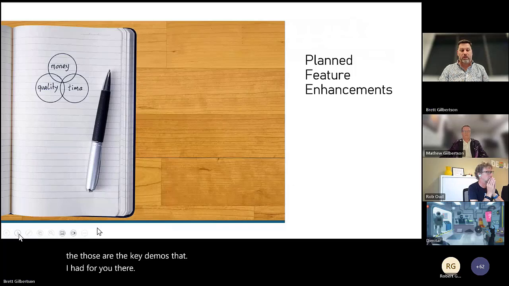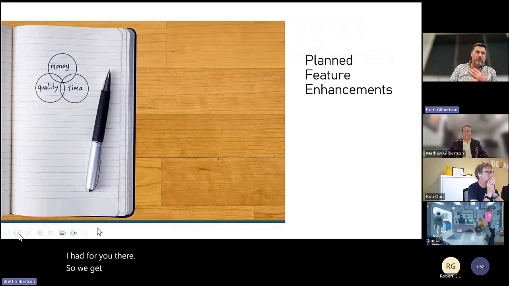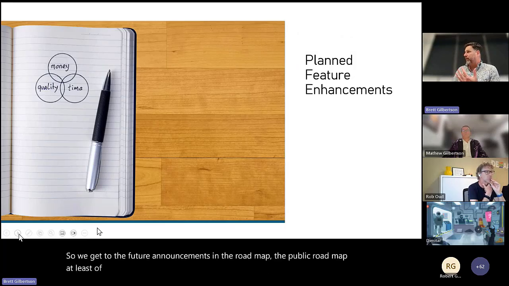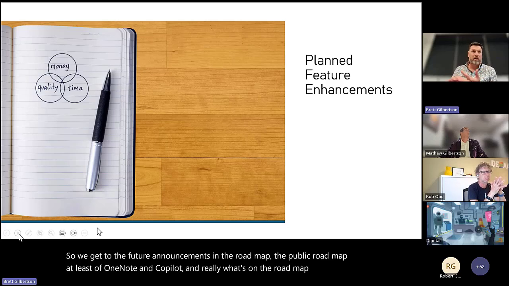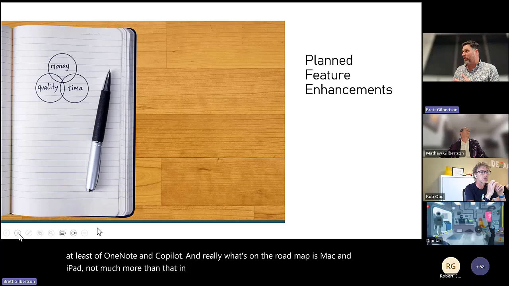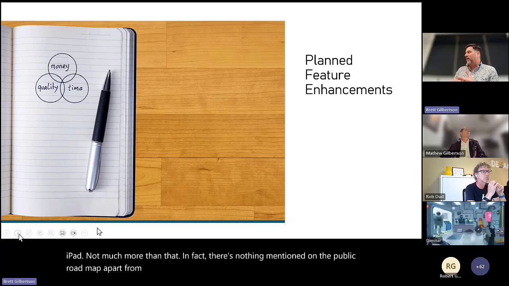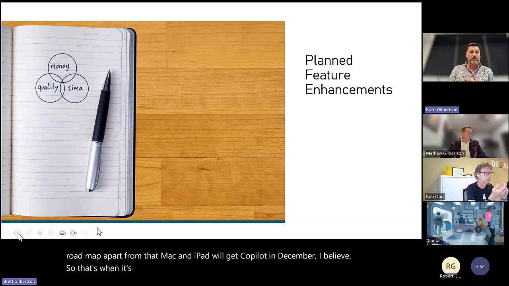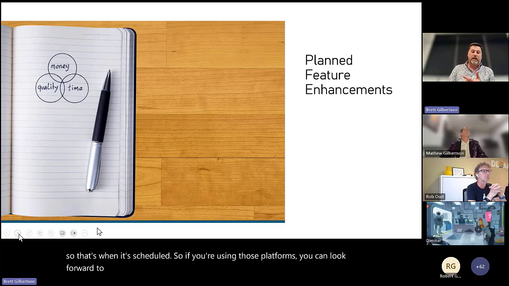So we get to the future announcements and the roadmap, the public roadmap at least, of OneNote and Copilot. And really what's on the roadmap is Mac and iPad. Not much more than that. In fact, there's nothing mentioned on the public roadmap apart from that. Mac and iPad will get Copilot in December, I believe. So that's when it's scheduled. So if you're using those platforms, you can look forward to that.